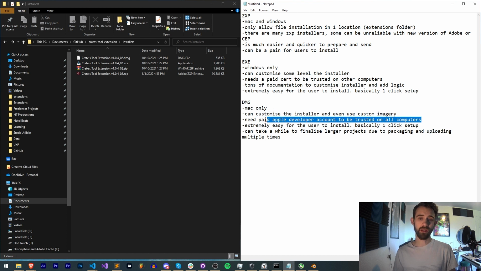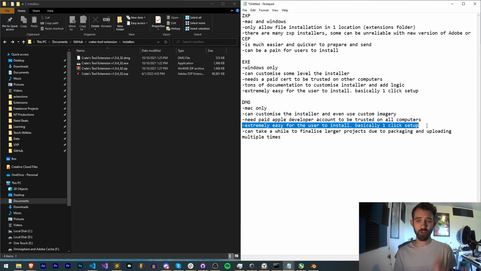You do need a paid Apple developer account, similar to how you need a paid certificate for EXEs. You need a paid Apple developer account to sign these installers in order to be trusted on all Apple computers. But they are extremely easy for the user to install, similar to the EXE, where they simply go through the normal prompts of an installation and boom, all their files are there. They just have to open the application and everything works.